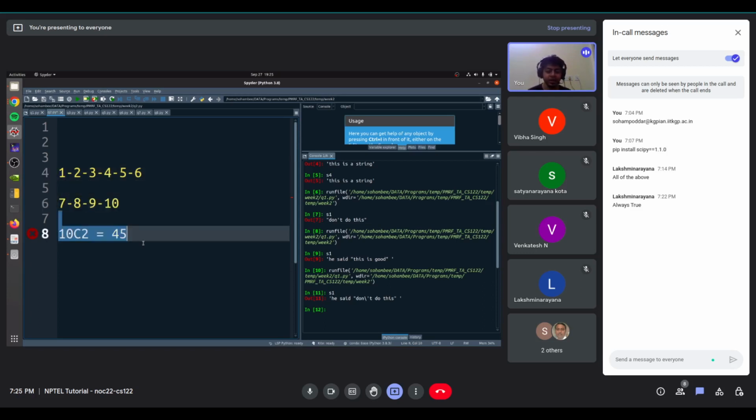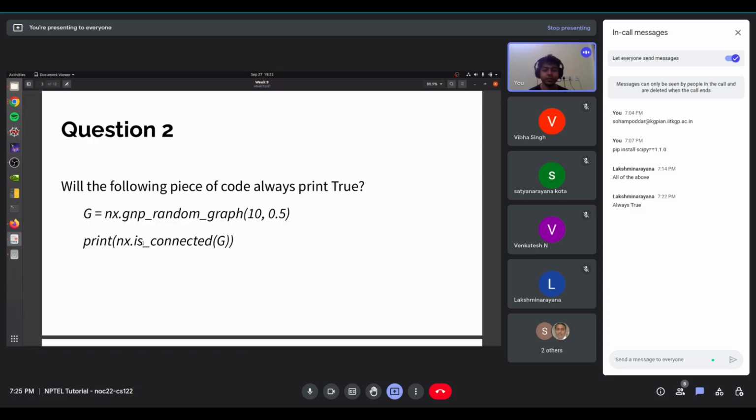So there is no guarantee that they will be connected since we are making a random graph. So the answer to this question is no. This code can sometimes print false also, but in most cases it will print true. If you lower this probability to something like 0.001, then the chances of getting false are more likely. If you move it to say 0.99, then the chances of getting false are very low.